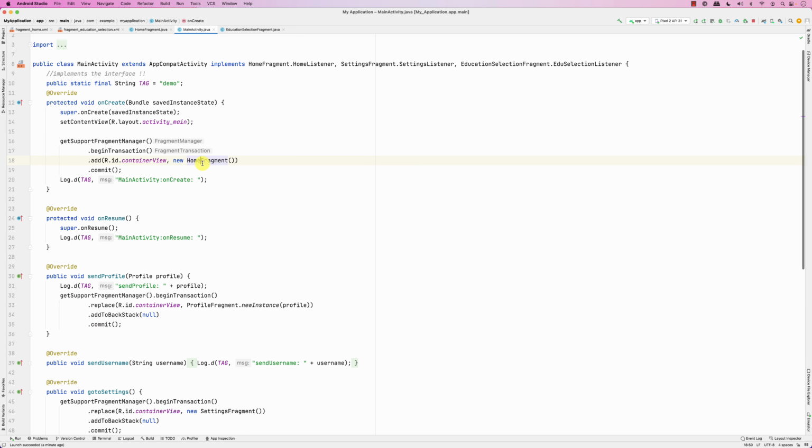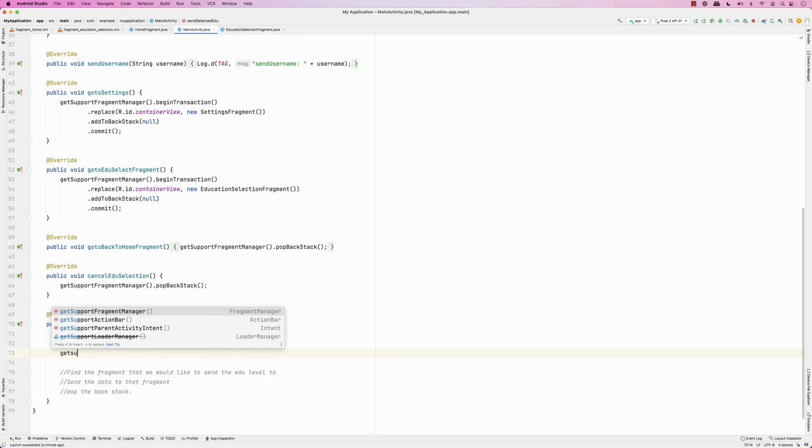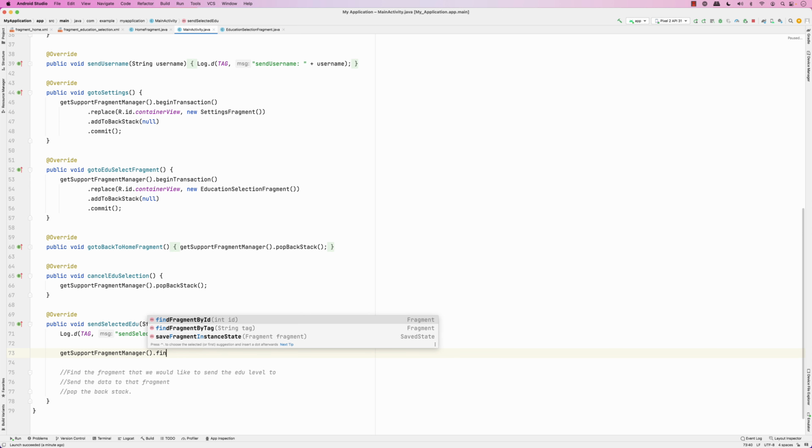So basically, you see here, where did we add the home fragment? We added it here. So basically, there's a third parameter that you can add, which is the tag. We call it, for example, home fragment, right? And now, when you come back here, you can find it. So you can say get support fragment manager dot find fragment by tag. You see here, and it returns a fragment. It receives a tag and returns a fragment.